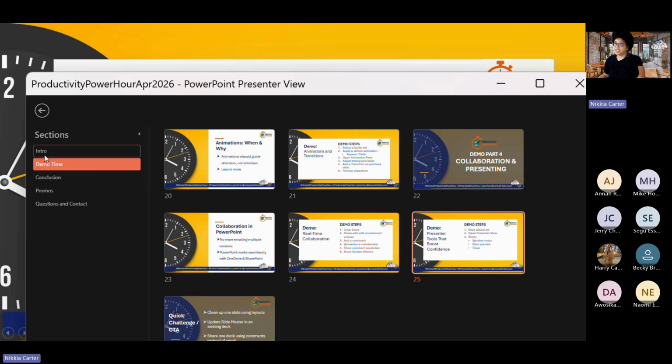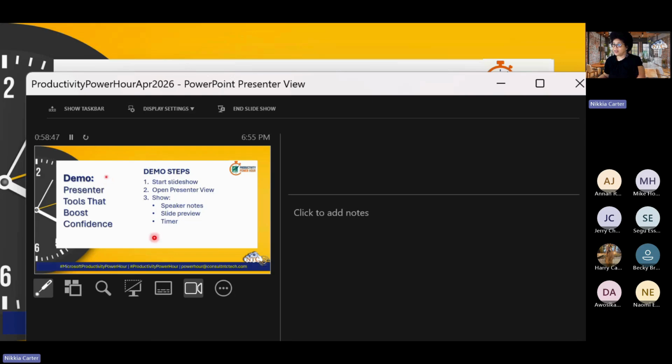And you can also see the sections on the side, as you see right here. This one right here is for the subtitles. So you can turn on subtitles for folks, which can be helpful, especially for people who may be hard of hearing. This one I haven't used, so I'm not going to touch that.